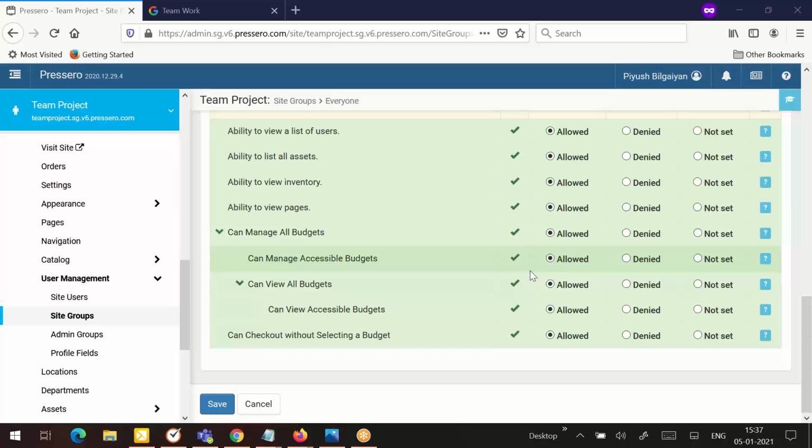There are some permissions in the site group that are related to the budgets. Can manage all budgets. This permission allows a user to manage all the budgets on the site, including creating new ones, editing existing budgets, their type and target.